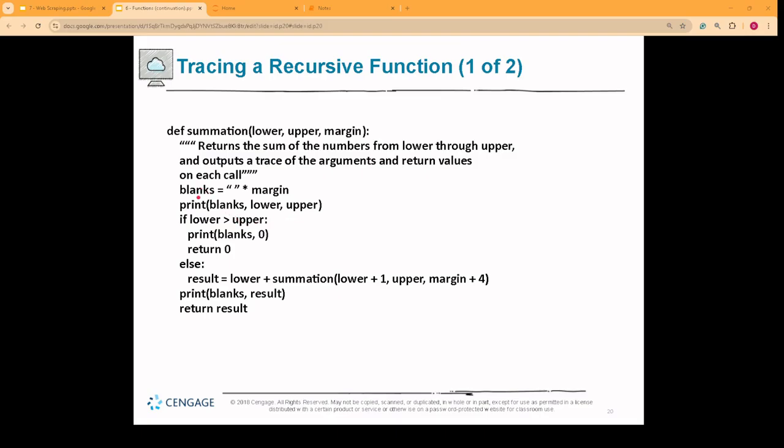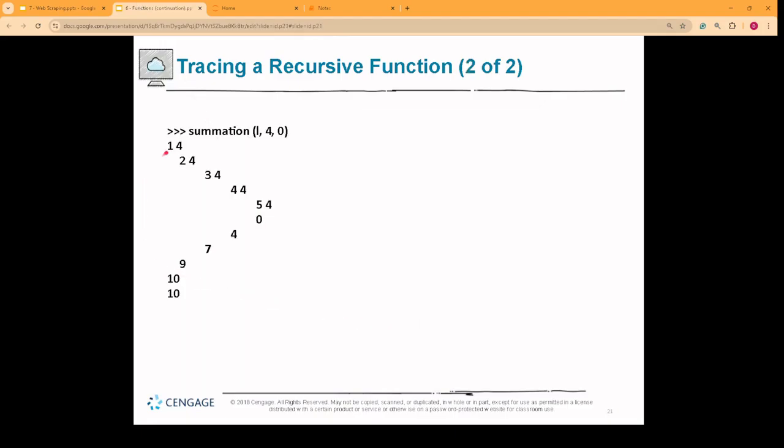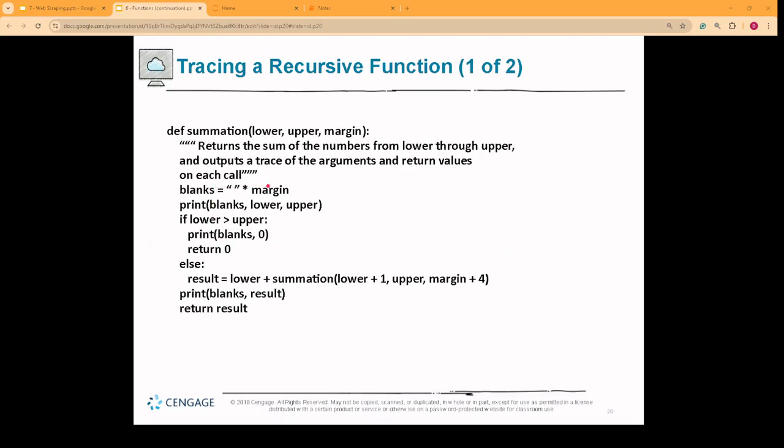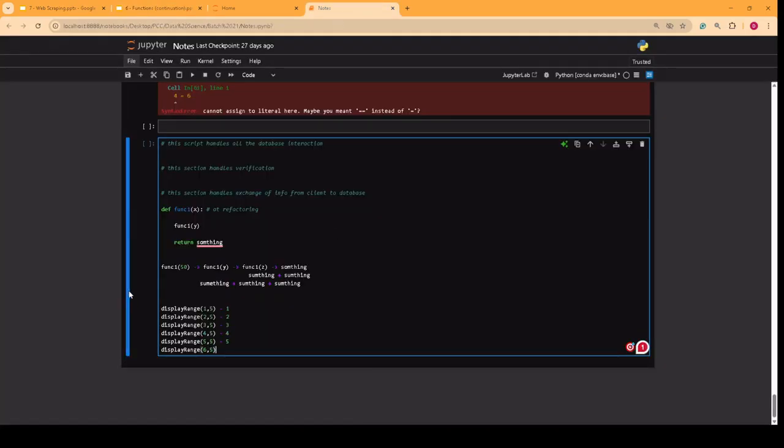So in the beginning, these are just blanks. So we have here blank times margin. What you have if you do something like this is you will get these spaces afterwards. Okay, so at the beginning, margin would be equal to, let's see, they're calling margin here at 0. So basically there's no spacing, right? Let's try that one out.